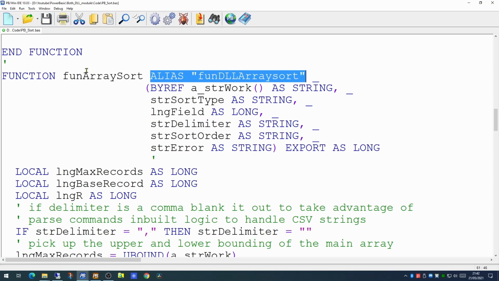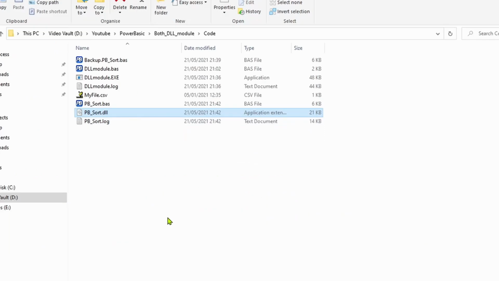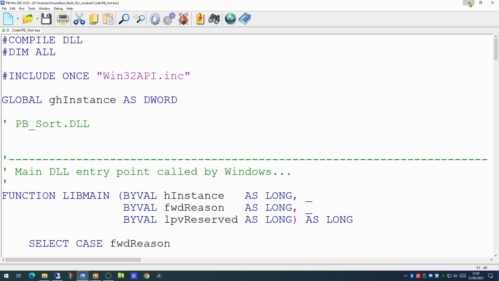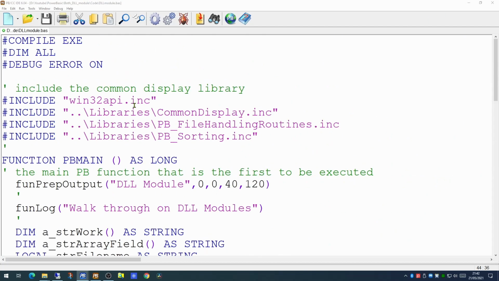So having saved that, we can now try to compile it. And that's it compiled. If we have a look inside our code folder, we'll see there's now a new file, a pbsort.dll. So that's us compiled our DLL. How do we actually access that from our main code? Well, let's go back to the console compiler. And in here, there are a few more changes we'll need to make.